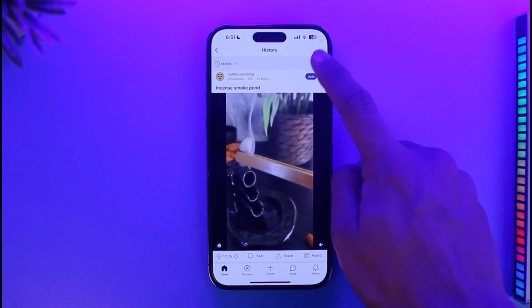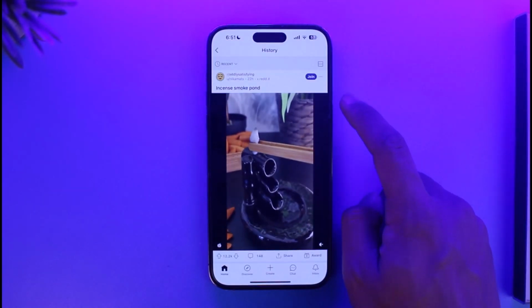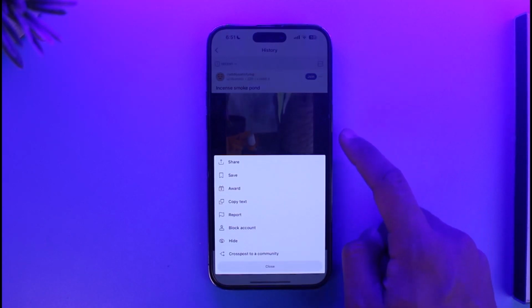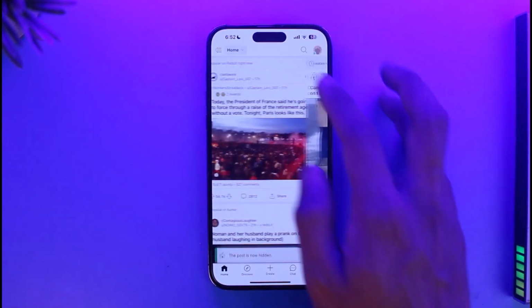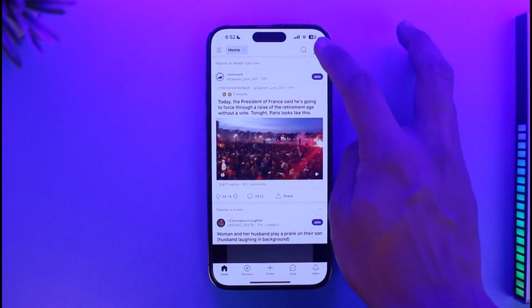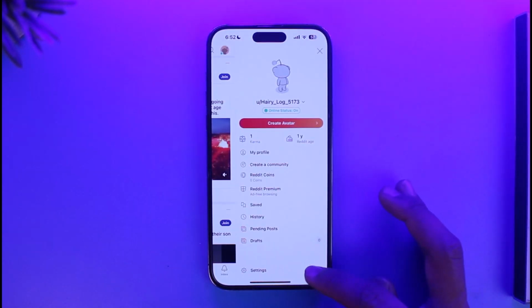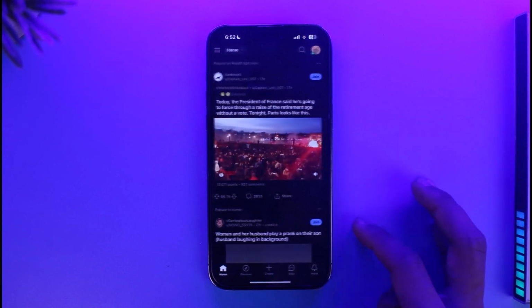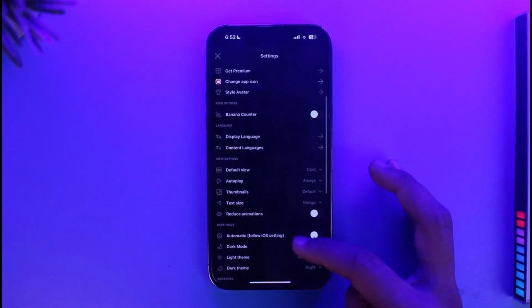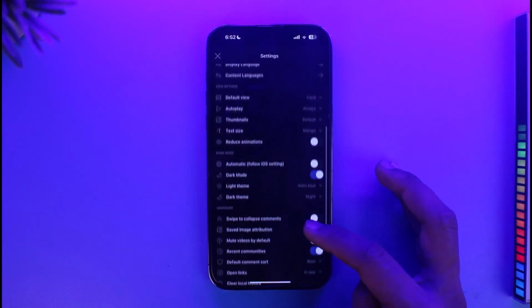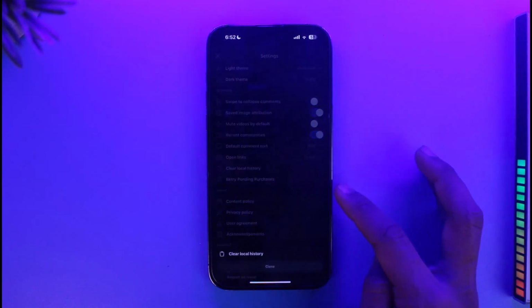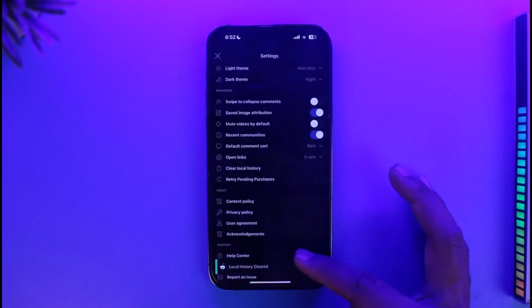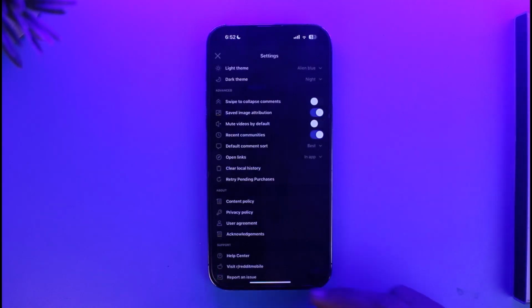So if you want to select them, all you need to do is go ahead and select a specific history that you want, and then tap on the option called hide over here, and then you'll be able to delete your history. Or else what you can also do is tap on this and then go to settings. Then once you go to settings over here, you should be able to find the option called clear local history. Just tap on clear local history and then tap on the clear button, and then your history will be successfully cleared.